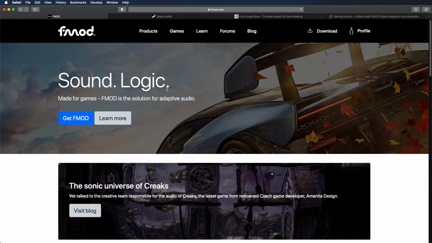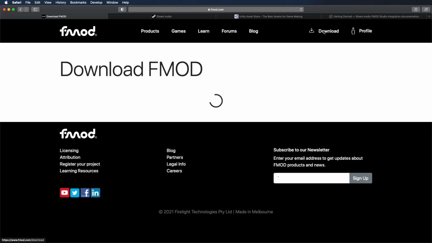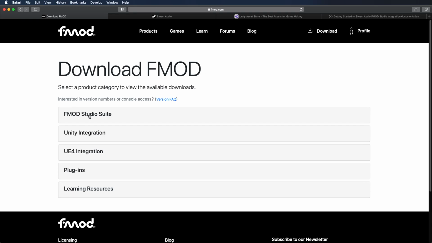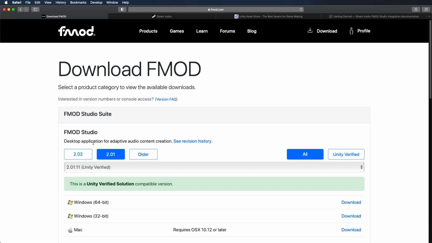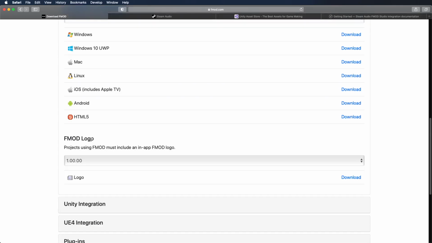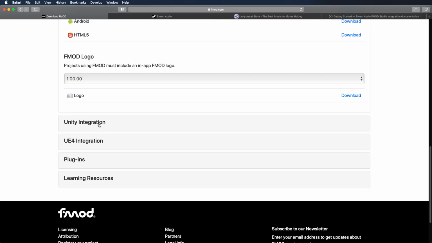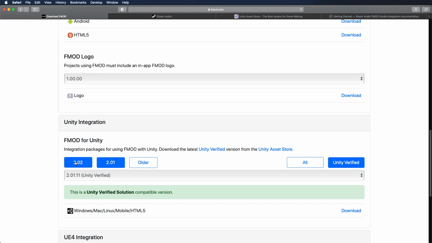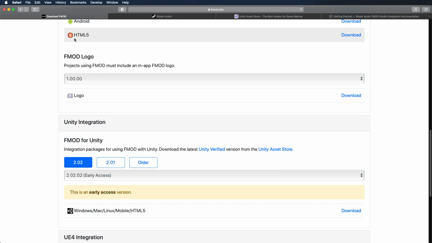So let's go over these tools quickly. For FMOD, you need to go to fmod.com, create a free account, and then go to download. Then you need to download the FMOD Studio Suite. It's okay to use version 2.02, even though it's still in early access, works fine. And you also need to scroll down to the Unity integration and then make sure that the version number corresponds to the one you chose above, so also 2.02.